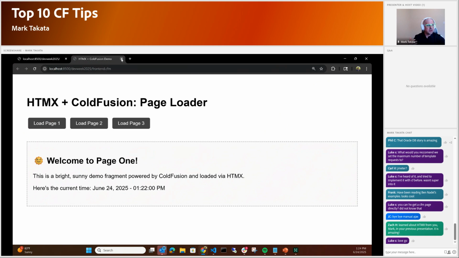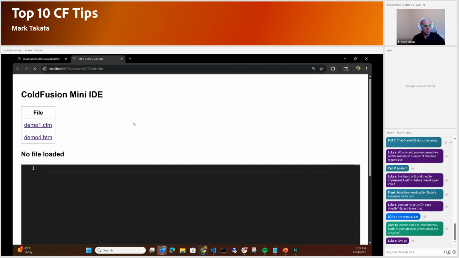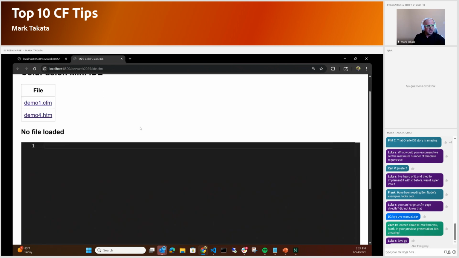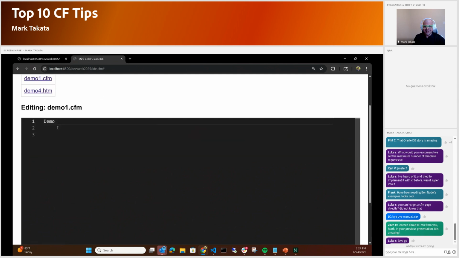So real quick, IDE, boom, here we go. Okay, so what I have here is a folder with a couple of files in it, and then I've got this editor down here. If I click on that, it's going to drop in the contents of that file, which is just the word demo. And then I'm going to type 1, 2, 3. So we're editing this file.